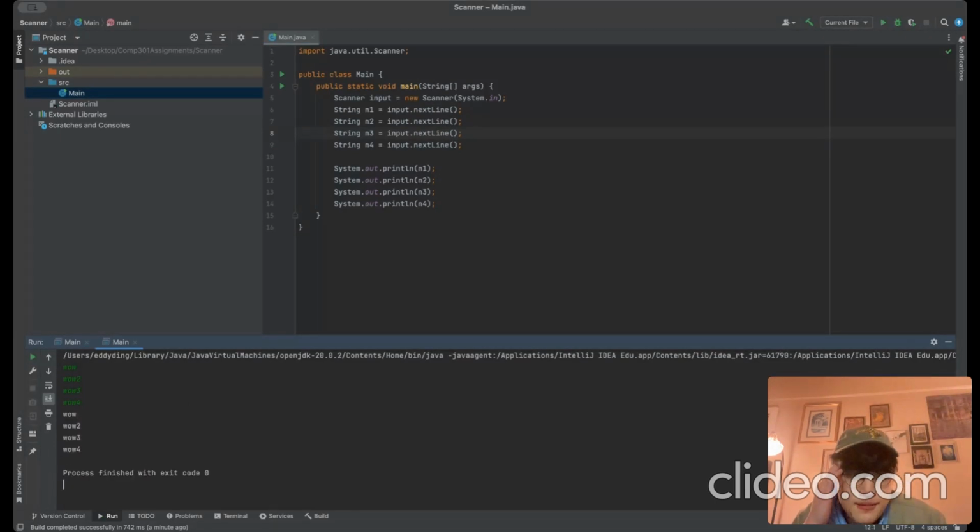So if you thought about it through the Pac-Man analogy, the Pac-Man started here. Before anything was inputted, it was waiting for a line to eat. We submitted wow, it ate it, then it waited here. We inputted wow 2, it ate it, and then it waited here, and so on and so forth. So that's pretty intuitive. But I'm going to show you guys that it works for something else here.